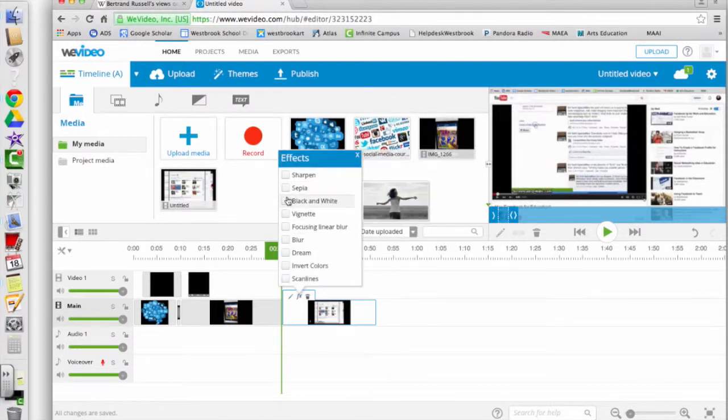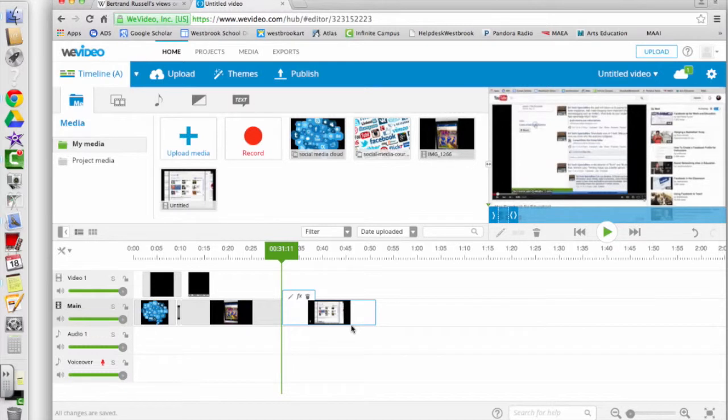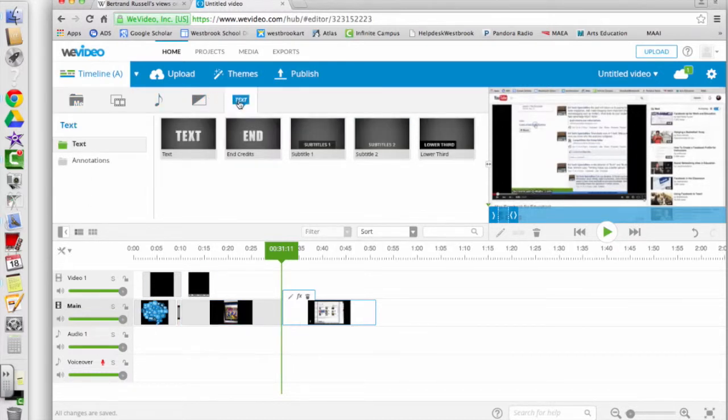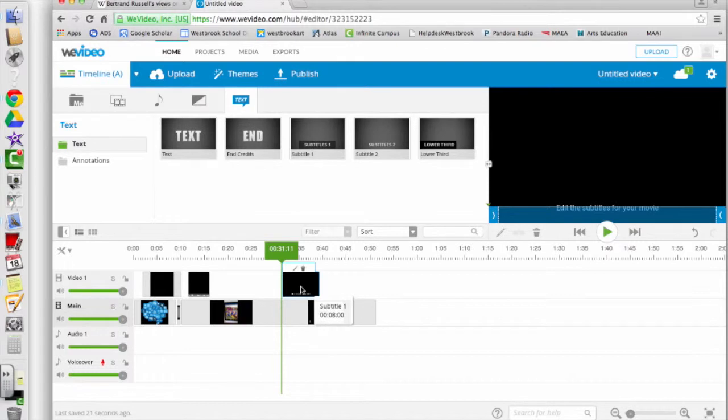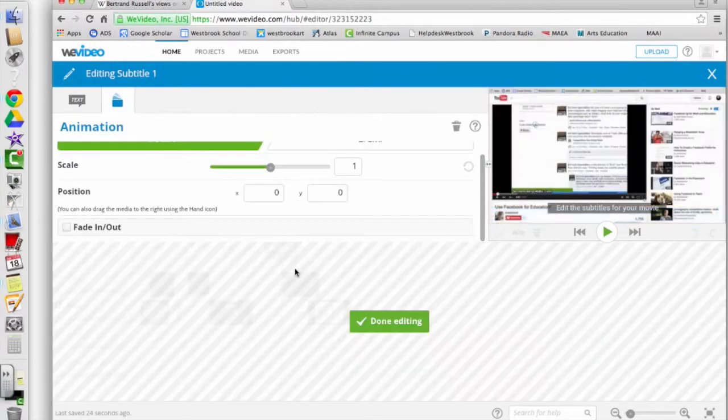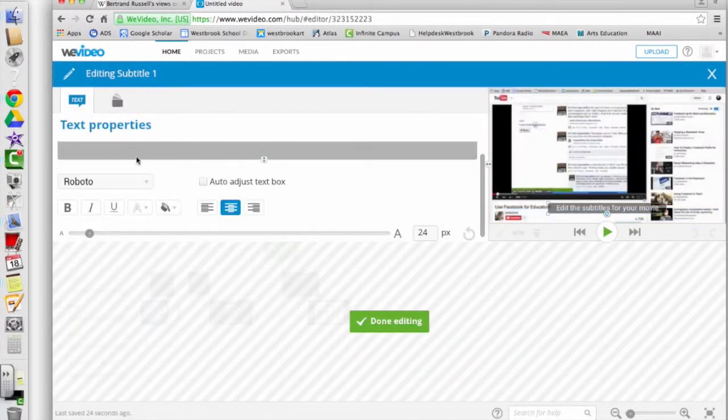I could add effects, but again, we're trying to keep these nice and simple. We don't want too many things to distract. We already have a moving screen, so we probably don't need any animations on top of it. To stay unified, I am going to use the same title slide for my text. Same text properties.